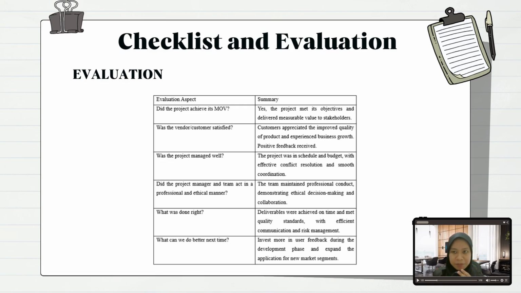For evaluation, we have prepared a discussion on how we evaluate the MOV and wicket assembly. The evaluation aspects include: did the project achieve the MOV? Yes, the project meets its objective and delivered measurable value to stakeholders. Was the vendor or customer satisfied? The customer appreciated the improved quality of product and experienced business growth. Positive feedback received. Was the project managed well? The project was on schedule and budget with effective conflict resolution and smooth coordination.